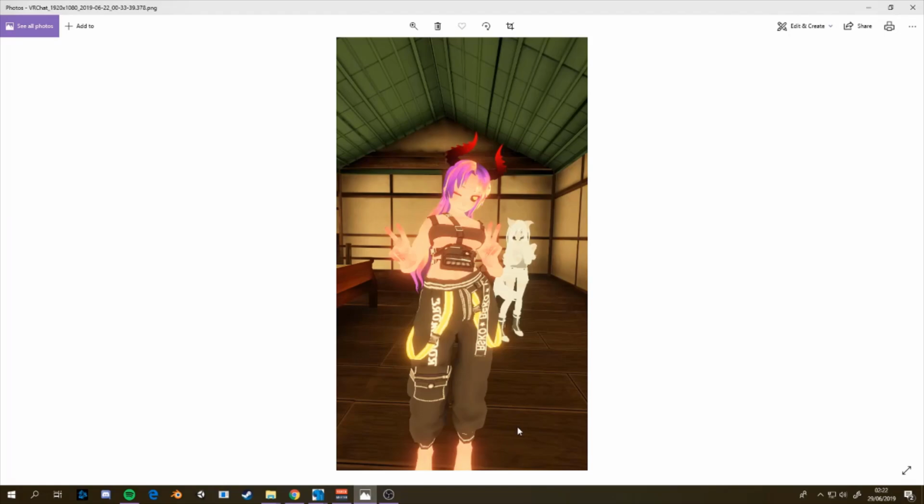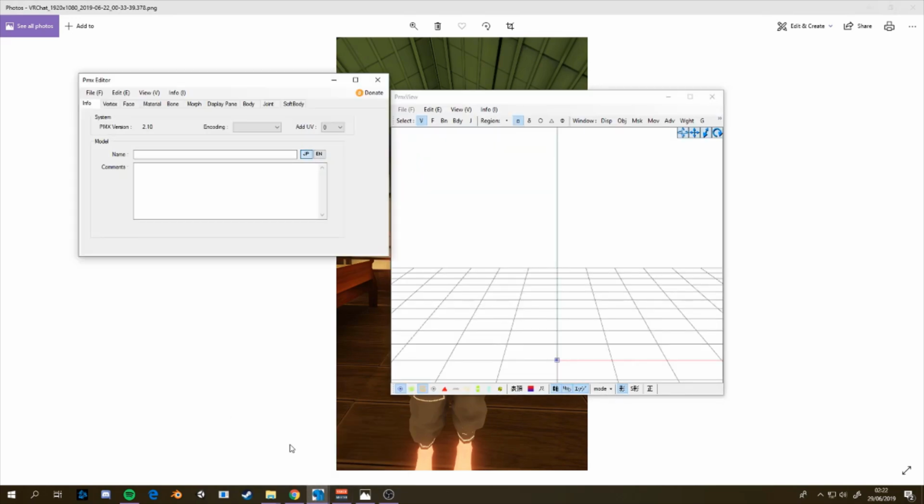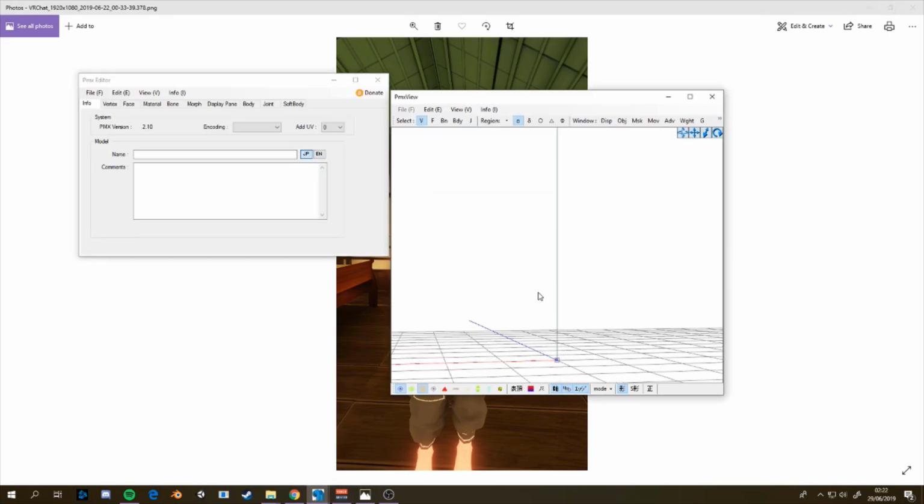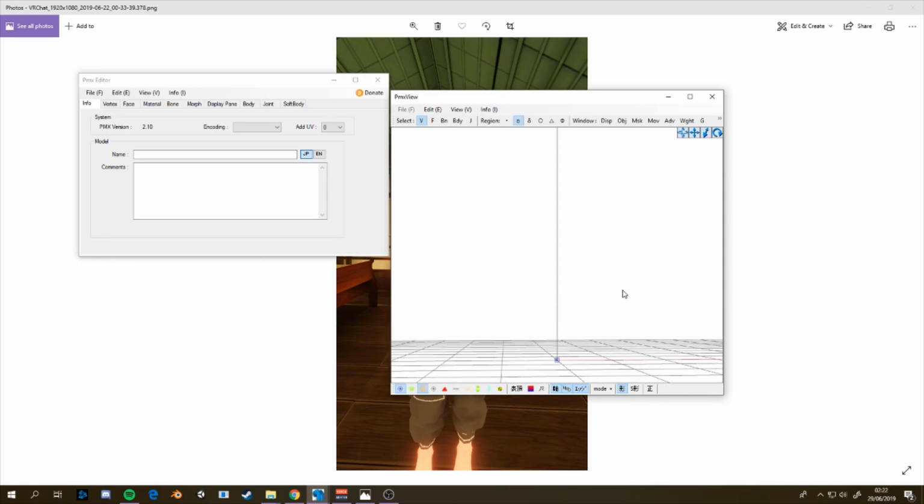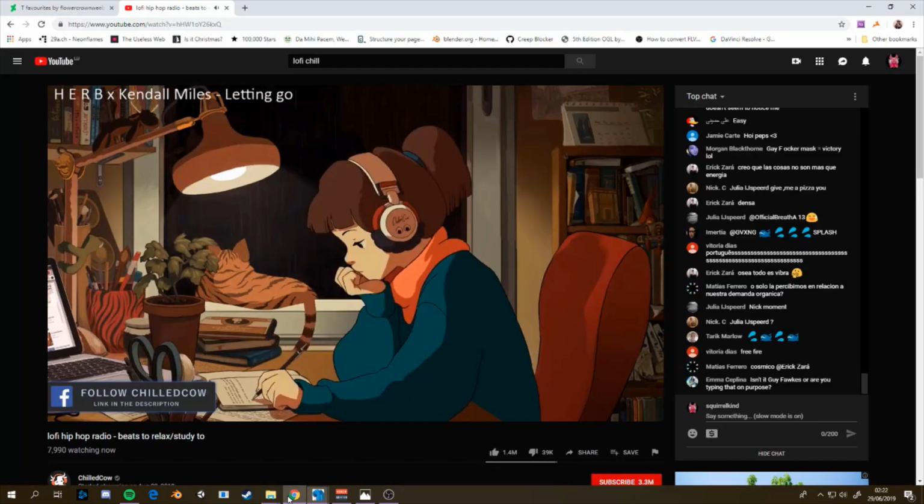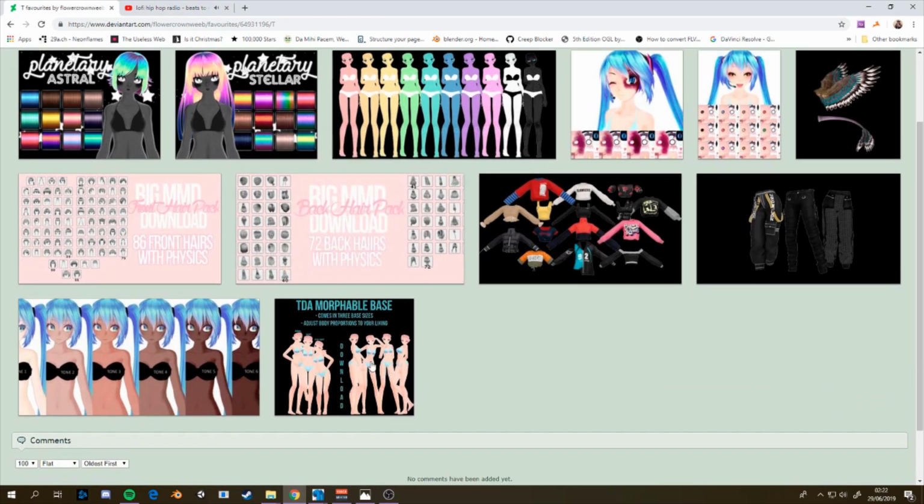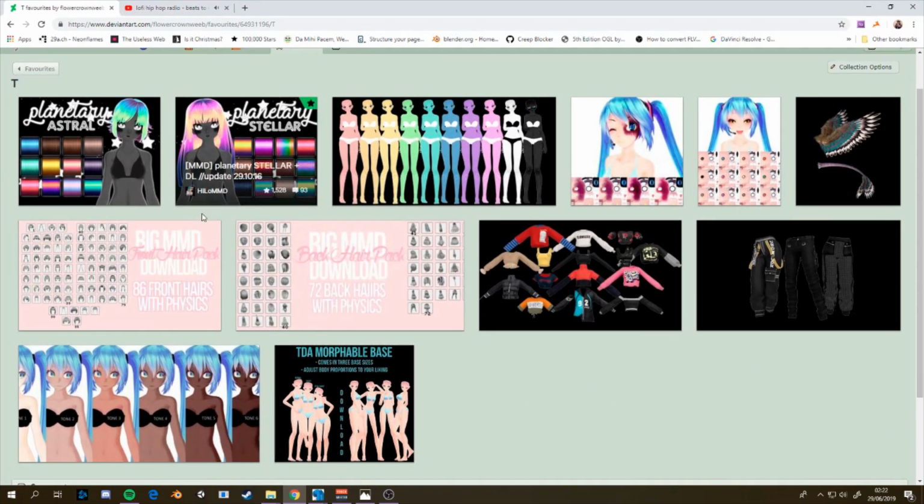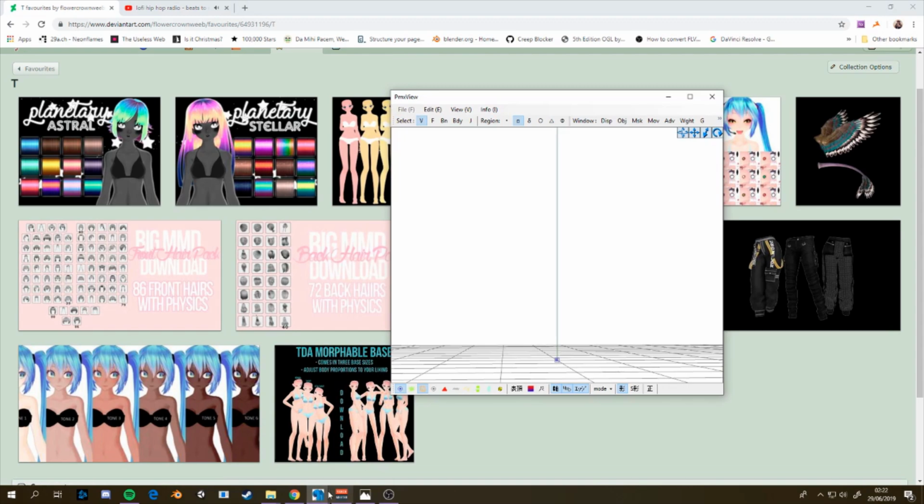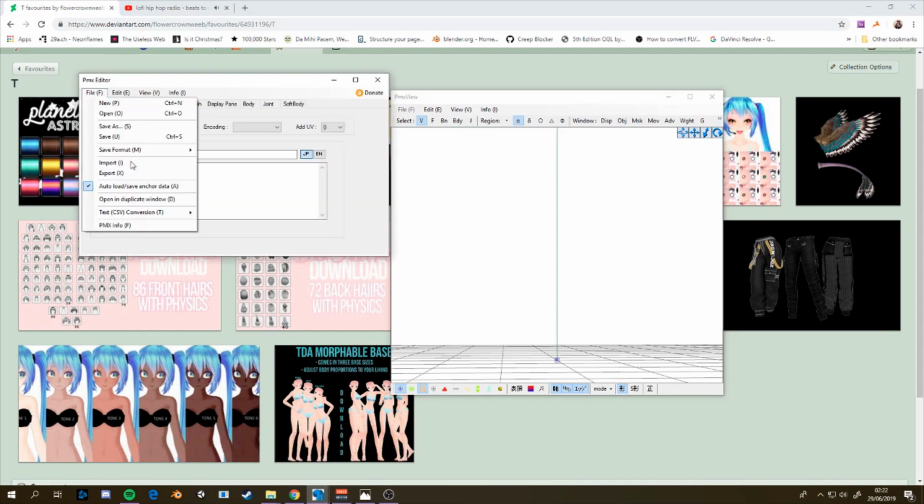Hey, so today I'm going to show you guys how to make VRChat avatars like this using PMX Editor. So the first thing you'll need, of course, is PMX Editor, so I'll just leave a link to the English version of that. I have a favorites list with pretty much all of the things I'm using. I'm using these morphable bases as a base for my avatars, and I'm using the extra short ones because they're the most comfortable ones for full body.